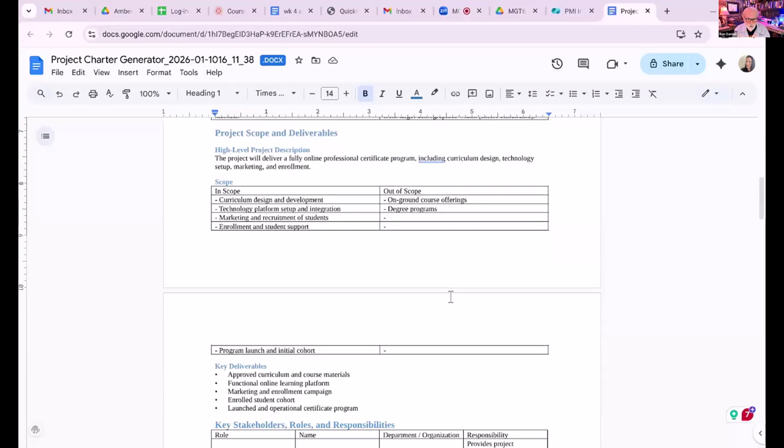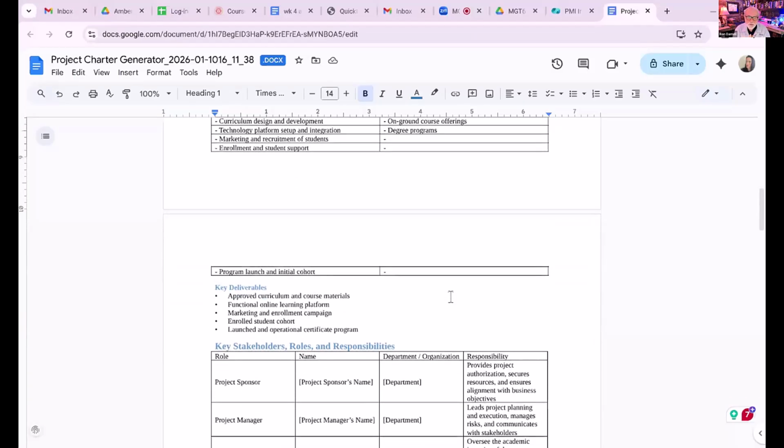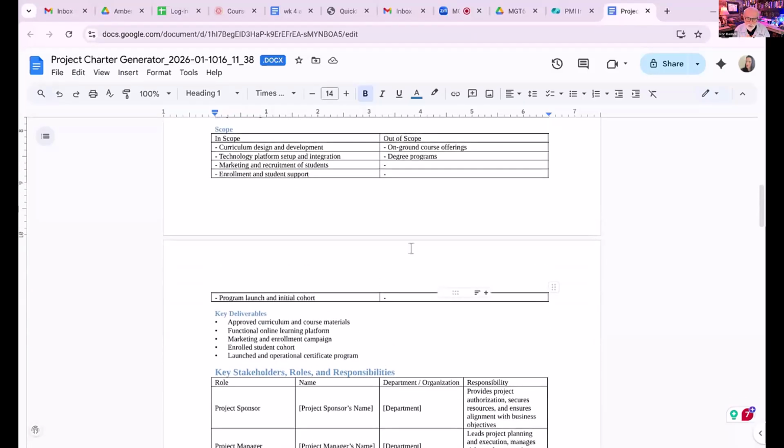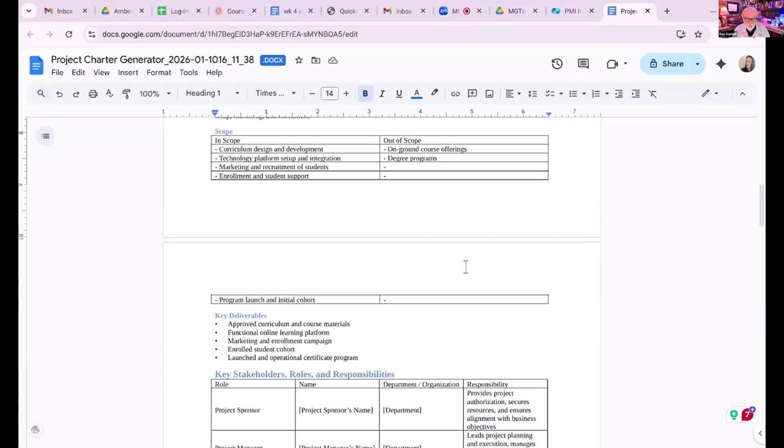So this is cool. It lists the key deliverables there. Again, we're high level at this point. Shows up there out of scope, in scope. That's great. Shows that on ground course operating and degree programs are out of scope. So that's the boundaries that we talked about.